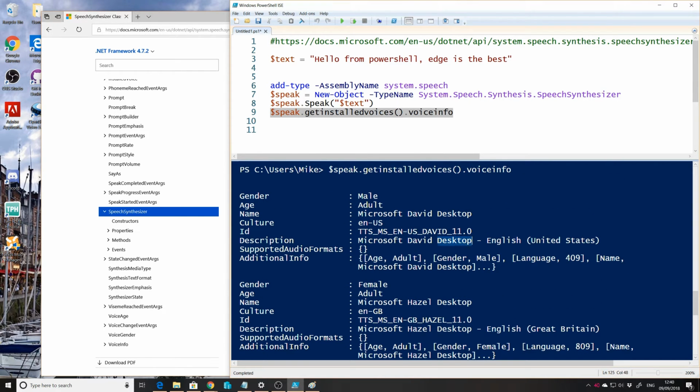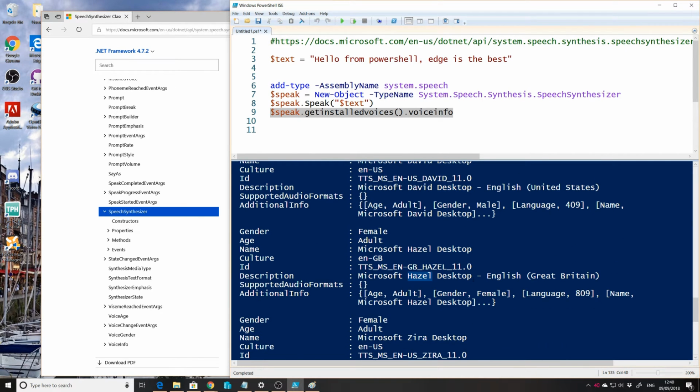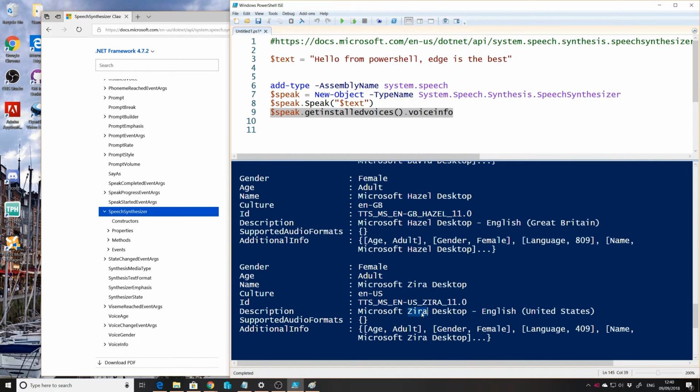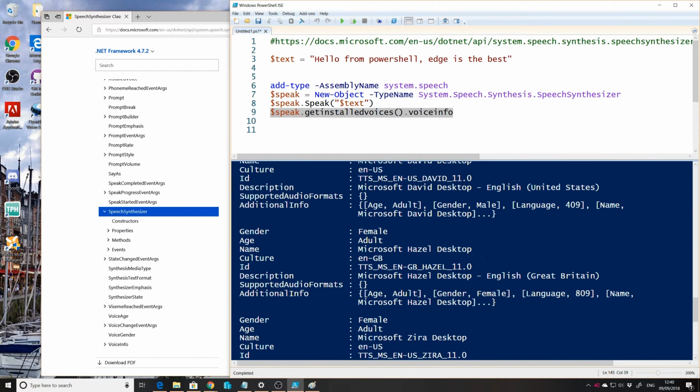So I've got David Desktop, English United States. I've got Hazel Desktop, English Great Britain. And I've got Zira Desktop, English United States. So let's go and actually change the voice around here. So let's go and change one of these properties. So in this case, Speak is just using the defaults here. Speak is using the defaults by using David Desktop. So we don't particularly want that. We might want to change it.